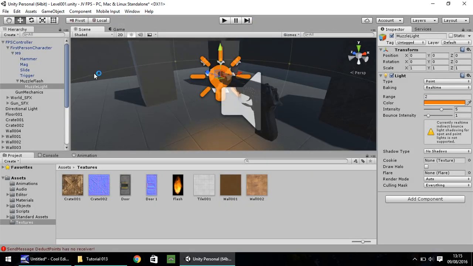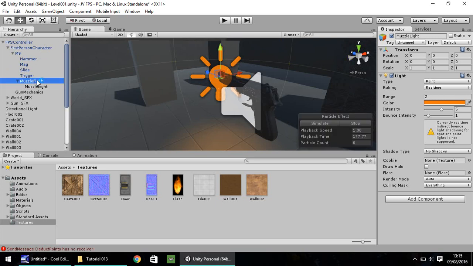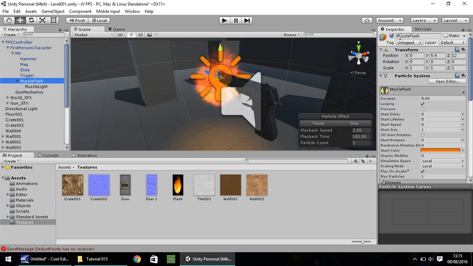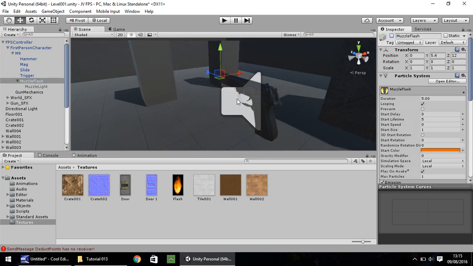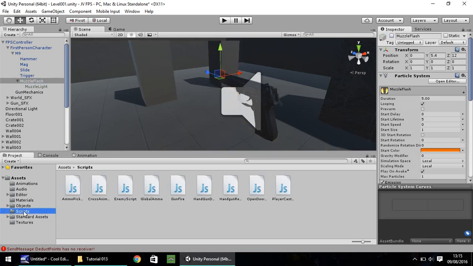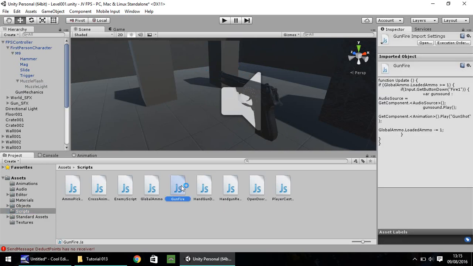So what we need to do is modify a script which will allow us to only see this when we've fired. So first and foremost, head to the muzzle flash and untick the active there. Head to the scripts, and I think the gunfire script will be easiest in this one. Within this script, we're going to add a variable, which will be the muzzle flash. We will set it active and then we'll deactivate it after a split second.